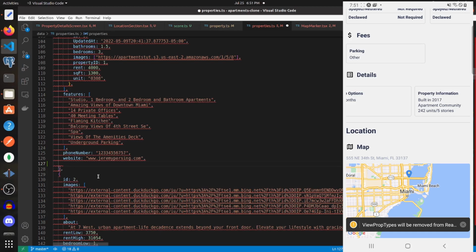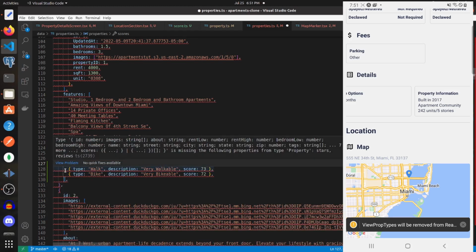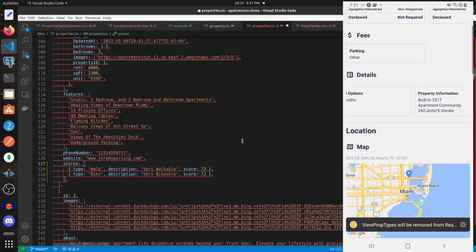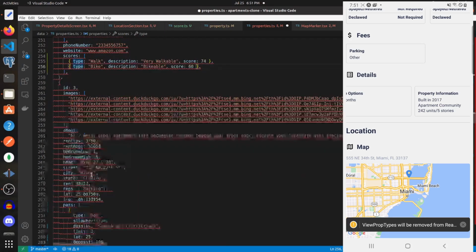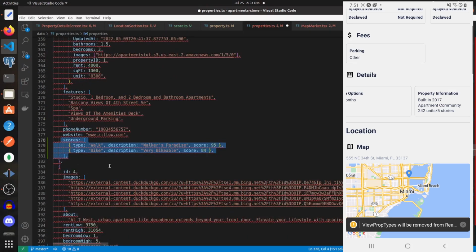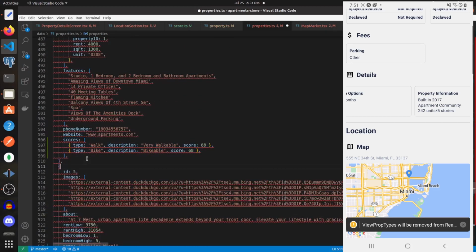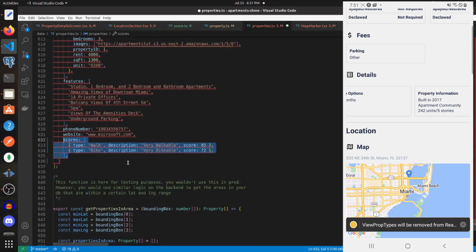So for the first one, it will have a scores array, the first object being type of walk, the description is very walkable, and the score is 73. And for the second object, it will have a type of bike, a description of very bikeable, and a score of 72. This is what it will look like for the second one. Here's the third one. Here's the fourth one. And here's the fifth one.